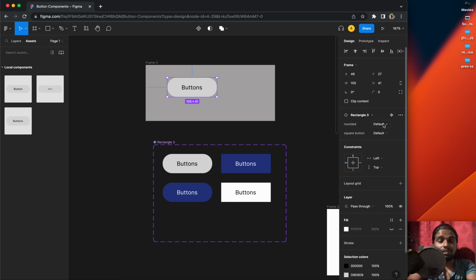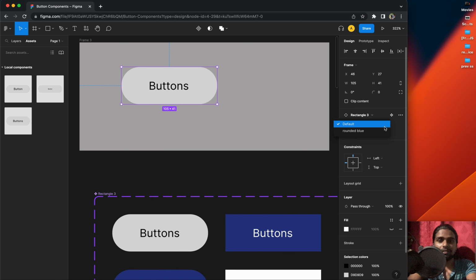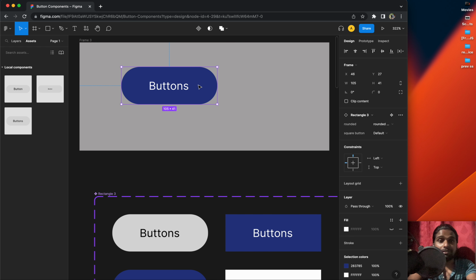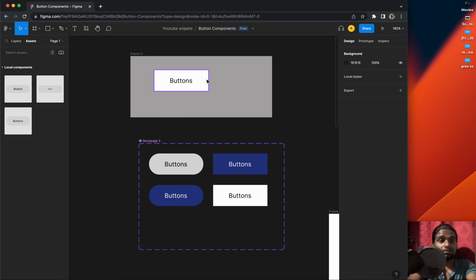If you see this property, your button layout will be changed. Let's see this. We have a default on the white color, and a rounded value of blue means it changes to blue. If you want a square button, we have a blue square button, you can see that. And if you want a white square button, we have a white square button. This is how we can create a component, and it can be reused as many times as you want.